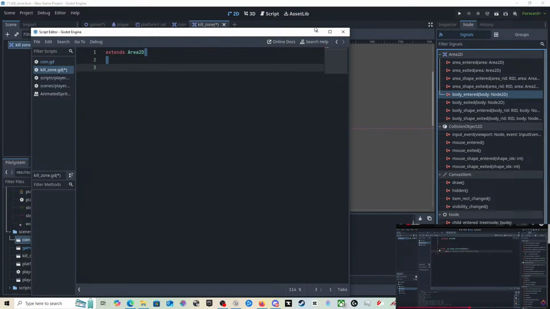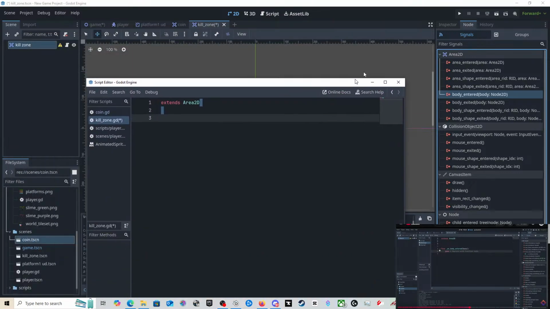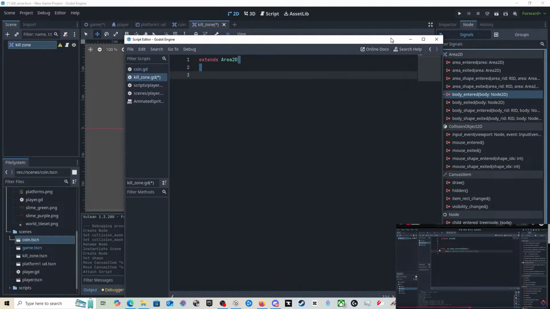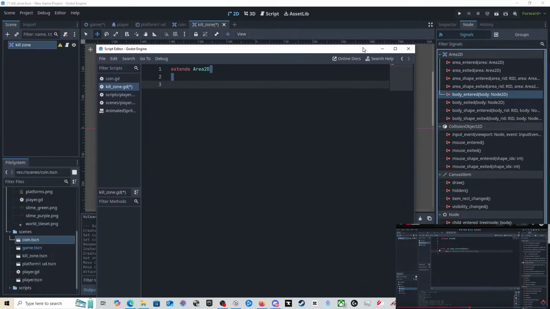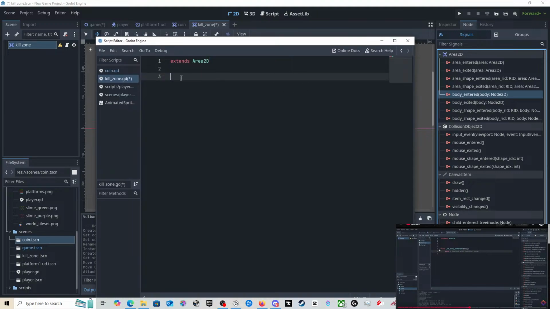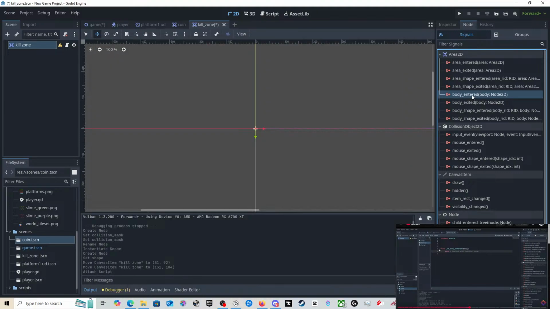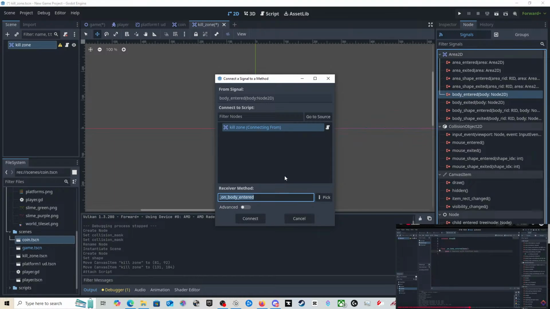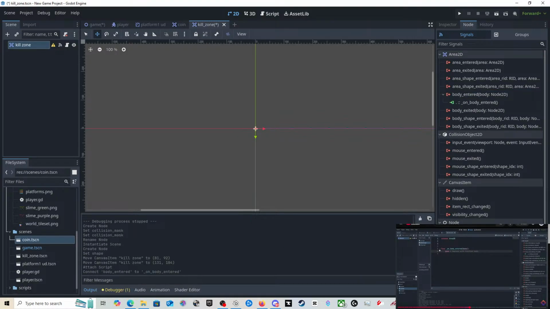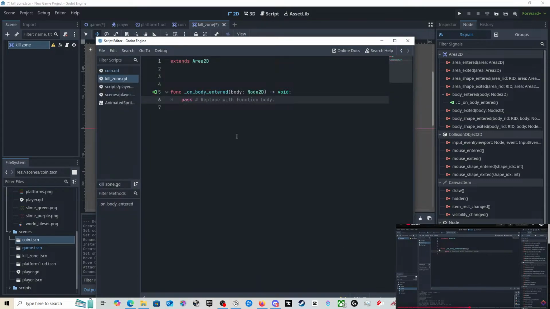Anyway, so what did we want to do? We're in kill zone. We've got kill zone selected. And then there, on body entered. We have it. I don't know why it keeps putting node 2D in as well. I don't need that.